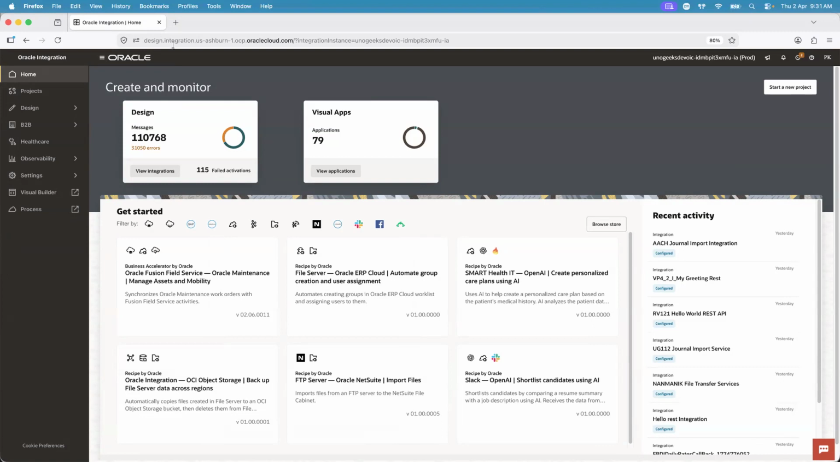What does OIC stand for? Oracle Integration Cloud. And as you can make out from the name, yes, you can build a wide variety of integrations using OIC. And in fact, you can build integrations for one system to talk to any other system under the sun. Doesn't matter whether it is cloud or on-premise. Doesn't matter whether it is Oracle or non-Oracle. Any application can be integrated with any other application.